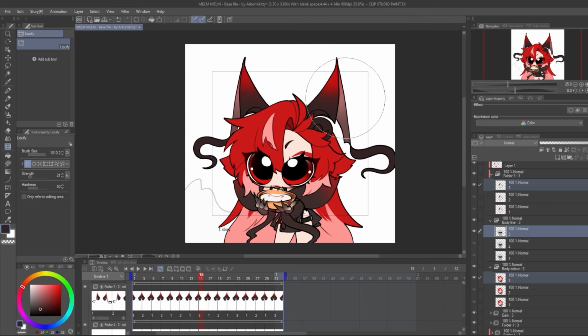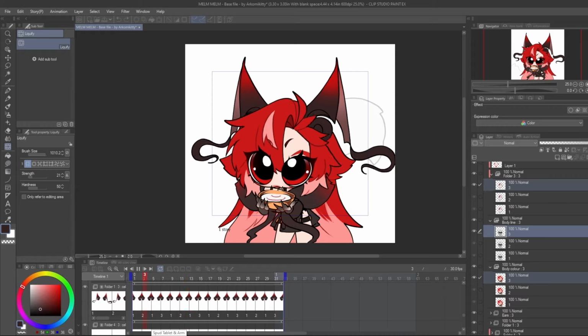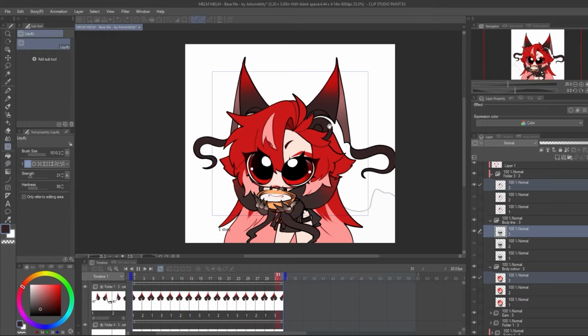So we just drag everything upwards. And the end result for just the base at this moment should look like that. I got some fluffy little hairs moving around. It makes it look really cute.